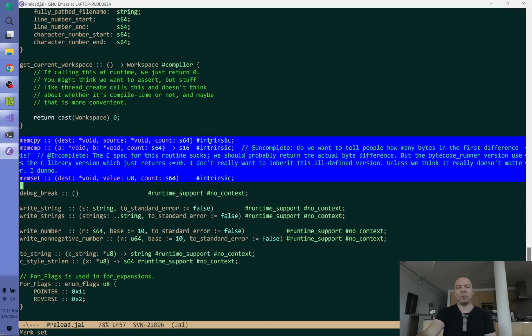And intrinsic just means the compiler substitutes some implementation for this that it wants, right? And so the implementation depends on where you are. So if I go to, well, there's three different places right now, at least, where something can be implemented. What happens when you do a memcopy at compile time? What happens when you do one in each backend, right?